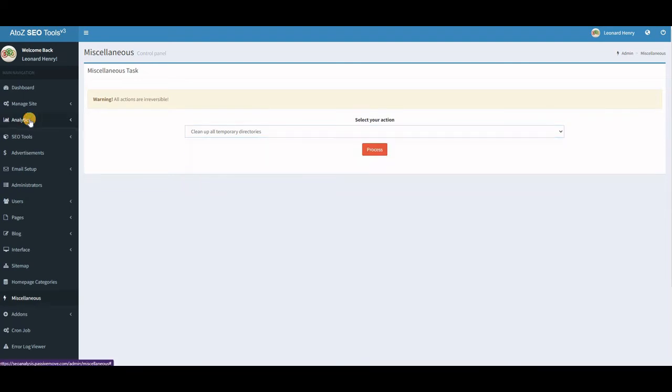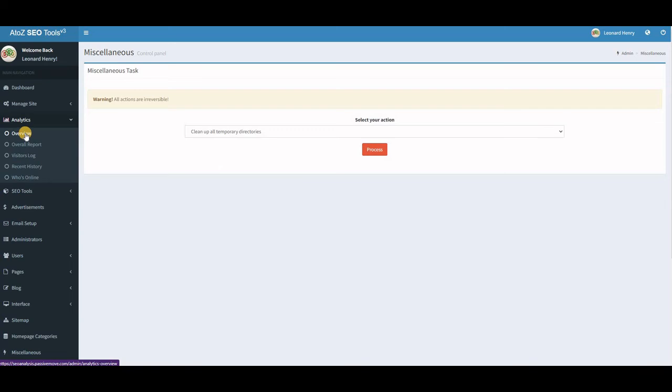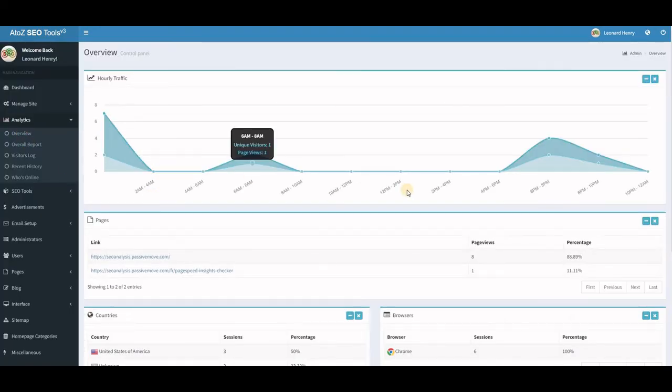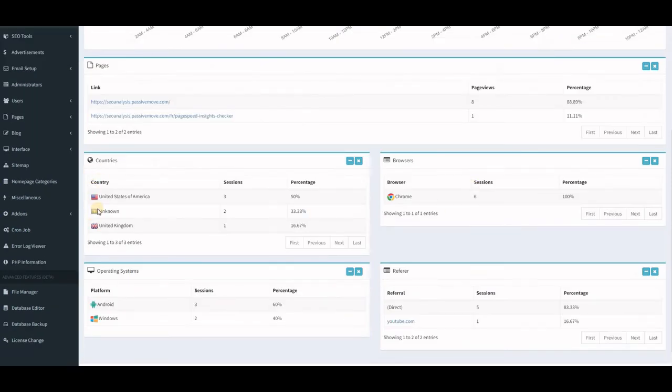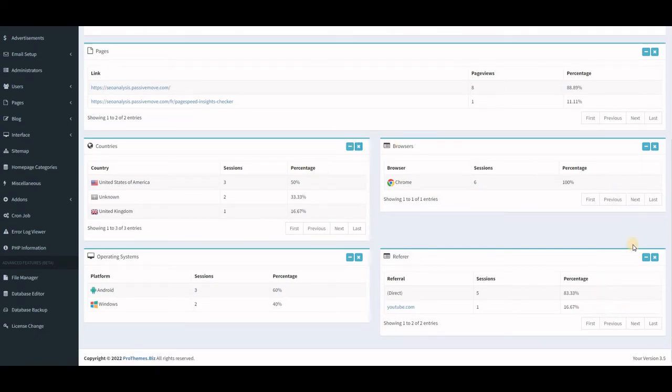It's really these, like you can see your analytics overview, overall report, visitor log, recent history, who is online. So if you click on this, this is the information you would have here, and you would see all of this information here. So if you should actually clear that, then all of this would disappear, and you don't want to clear it now because you want to track your data and see how people are logging. Like if I look here, I can see that somebody found my A to Z tool via YouTube. So that's what you want.